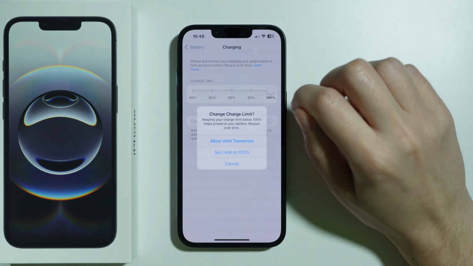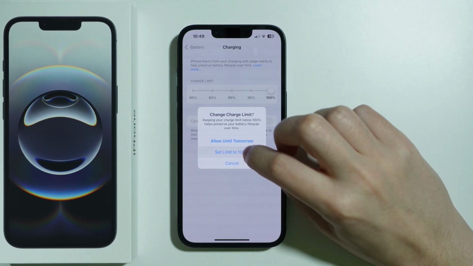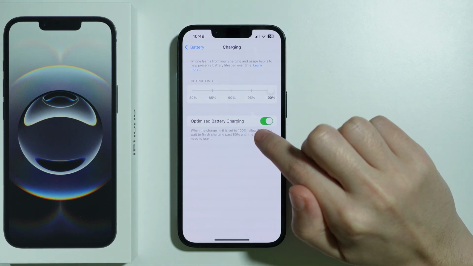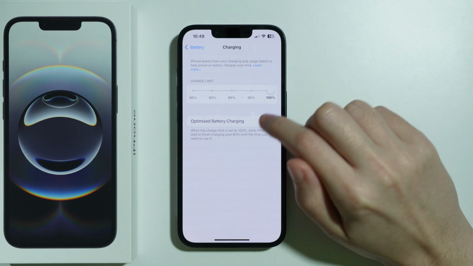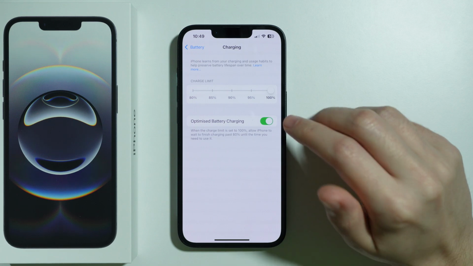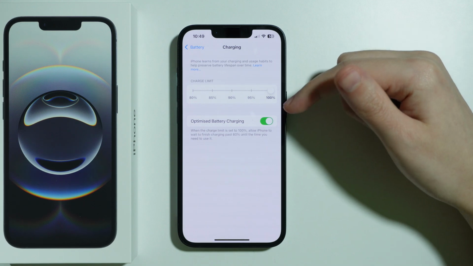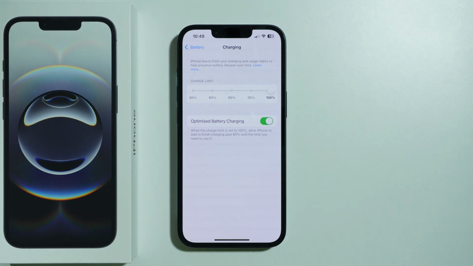And if you don't want to limit yourself at all, you can set it to 100%, and if you do, then at least you should use optimized battery charging. It is recommended to turn it on, and this option is only available if the charge limit is set to 100%. With optimized battery charging, you can allow iPhone to wait to finish charging past 80% until the time you need to use it. So I can recommend using this option to prevent battery aging, or at least optimize the battery charging as the name suggests.